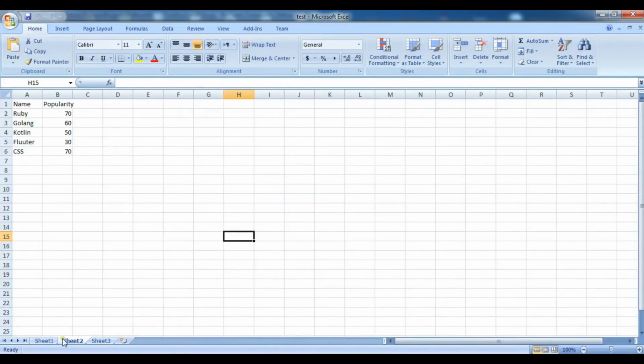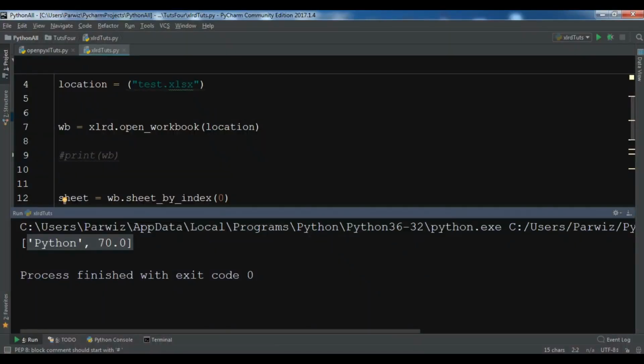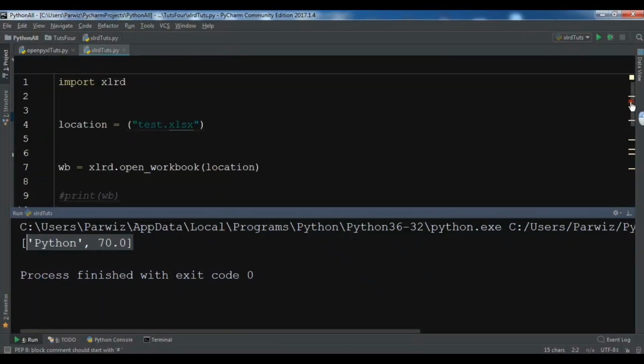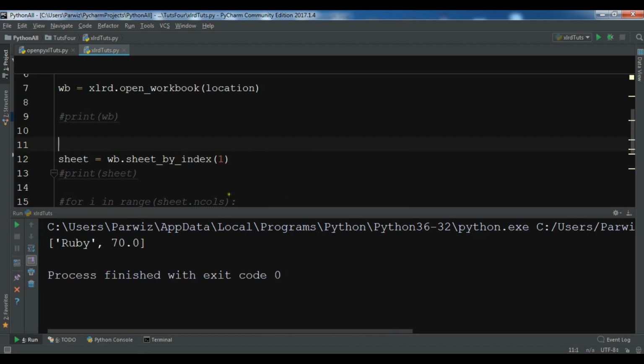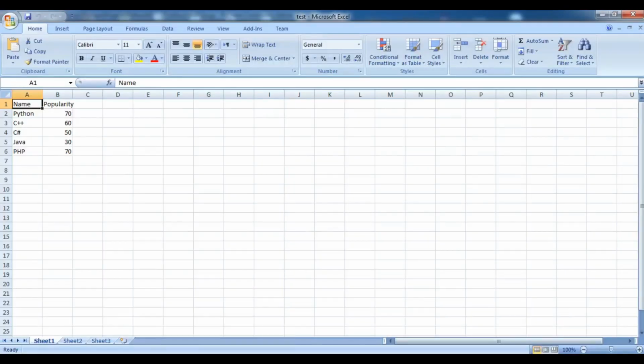Because we have given sheet index 0, you can see we have it in here. So this is Python. If you change the sheet index to 1, for example, the result will be different. So now let me run it. So you can see we have Ruby, and if you see in sheet 2 we have Ruby.